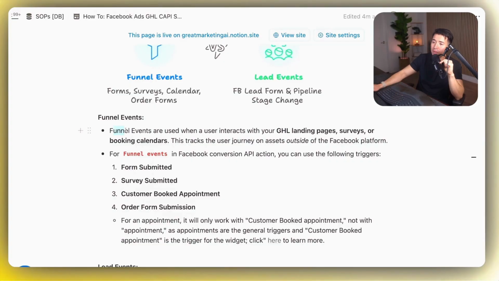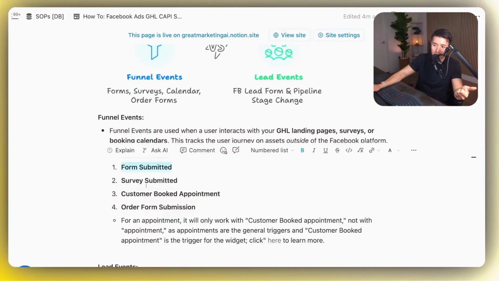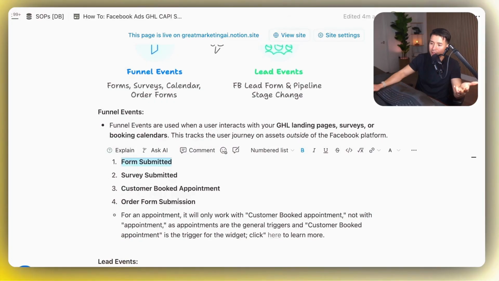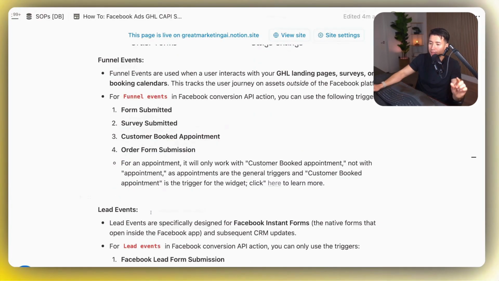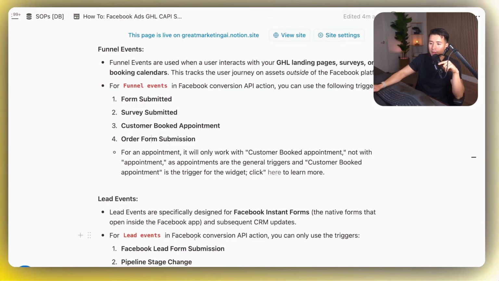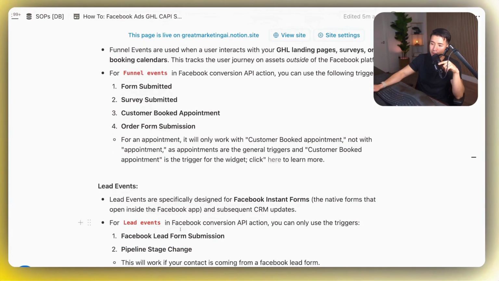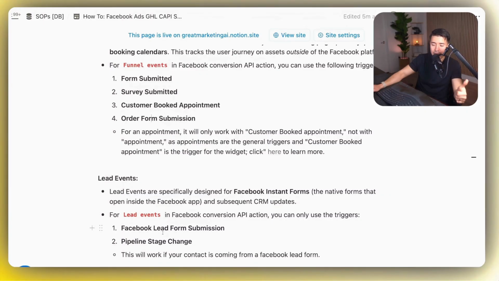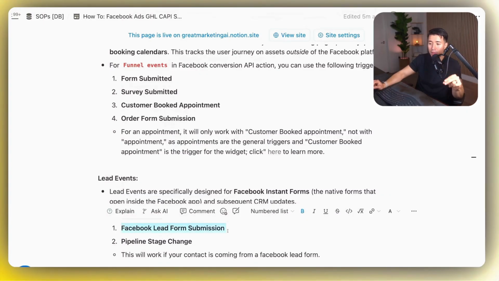Funnel events are used when a user interacts with your GoHighLevel landing pages, surveys, or booking calendars. This tracks the user journey on assets outside of the Facebook platform. For funnel events in the Facebook Conversion API action, the triggers that are used are form submissions, survey submissions, customers booking appointments, order form submissions, right? Those are funnel events. Lead events are specifically designed for Facebook instant forms, right? The native forms, the lead forms that open inside the Facebook app. So lead events in Facebook Conversion API, you can only use the triggers Facebook lead form submission and pipeline stage. When someone submits a form using the Facebook lead form, that's the trigger, or a pipeline stage.